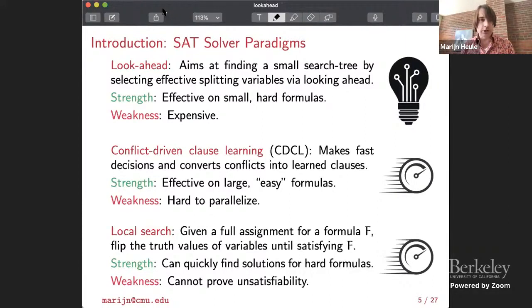Something I briefly want to touch on is local search. Local search is another solving paradigm which is quite effective on a range of problems. It starts with a full assignment, and then it starts flipping the truth values of some variables until a satisfying assignment is found. Some problems that take years with CDCL or look-ahead or their combination can sometimes be solved in seconds with local search. Local search has the same property as CDCL: all the data structures are really focused on trying to do things fast.